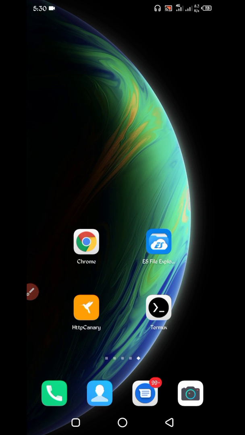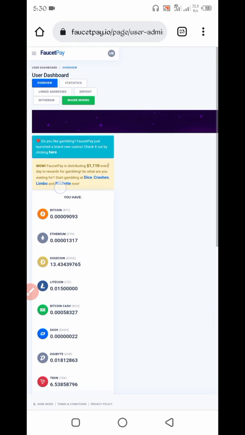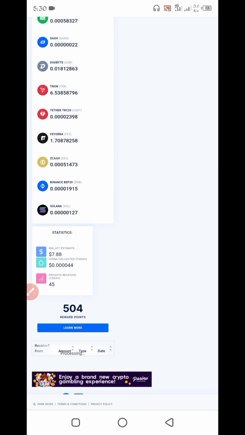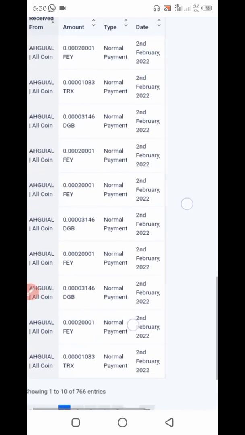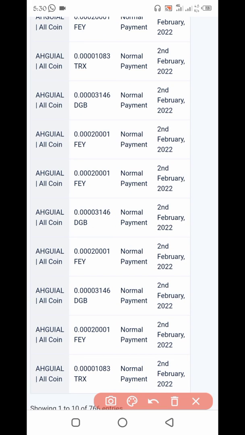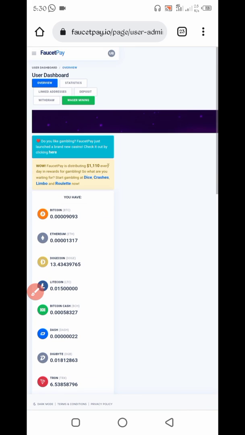So today's video is about claiming multiple crypto via Termux and getting instant withdrawal in your Faucetpay account. Now I am showing you payment proof, then we will start our video. So here you can see TRX, DGB, FPY and USDT. So we will get instant withdrawal from Termux.